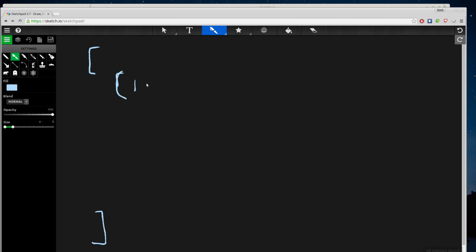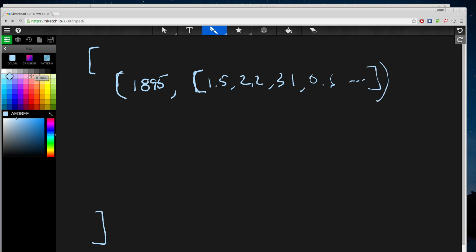Right? And that tuple will have the year, so 1895, followed by, I think we'll probably do a list of rainfall data. All right, so I don't remember what 1895 was for, but we'd have 2.2, 3.1, 0.6, on and on. 12 entries for each month in the year 1895. Right? So that's our tuple. Right? The second tuple would be 1896 with the monthly rainfall data.